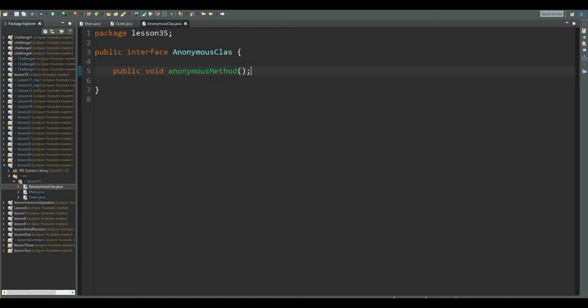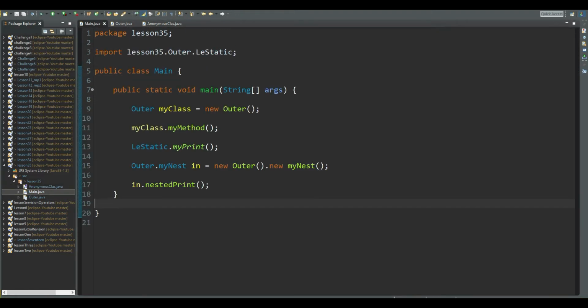If you remember from our previous lessons, in an interface you don't need to put public here, it's redundant. You just need the return type, the name, and the signature, the parameters. So the signature is the whole thing. You don't need the body. And let's go to our main class and main method.